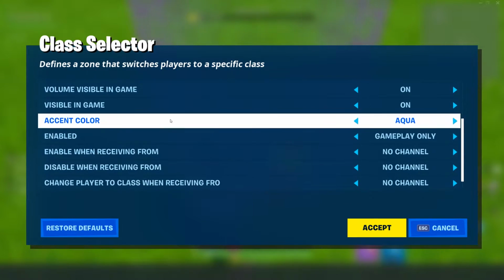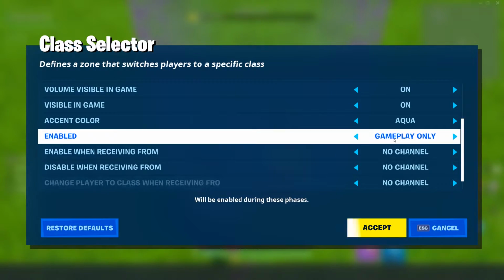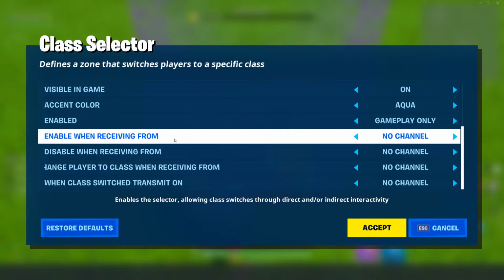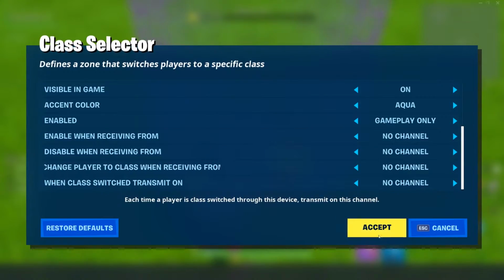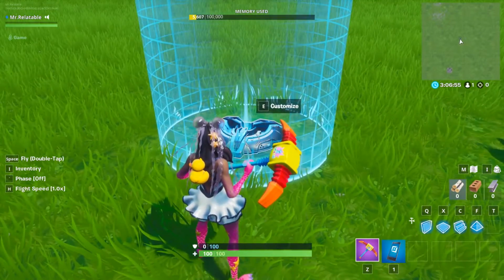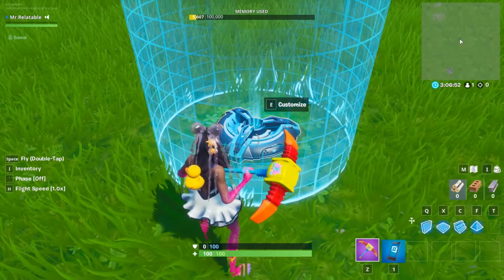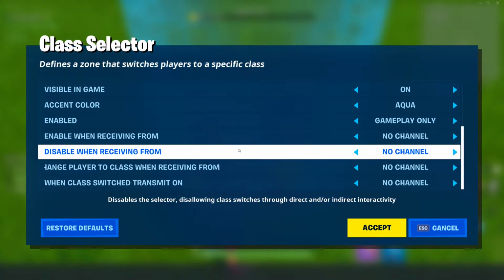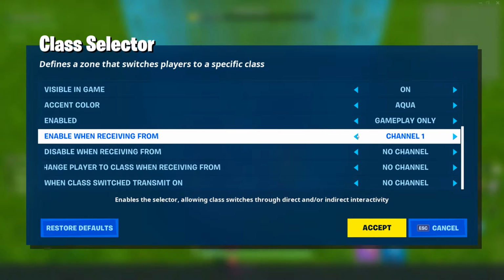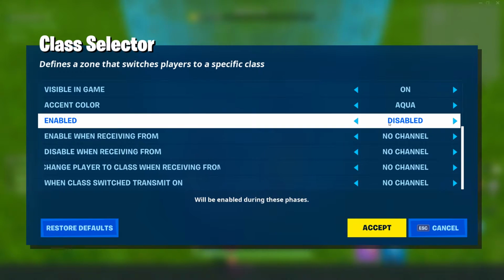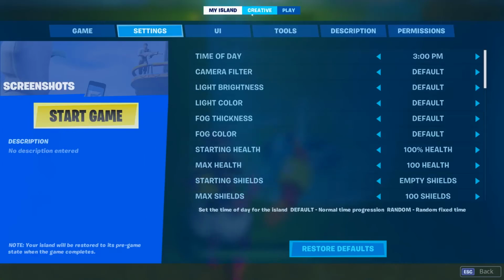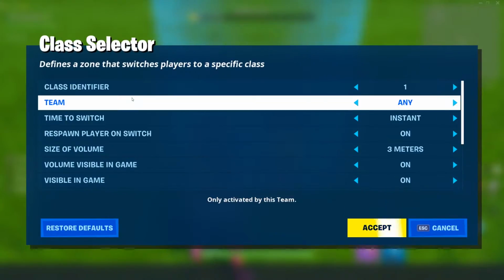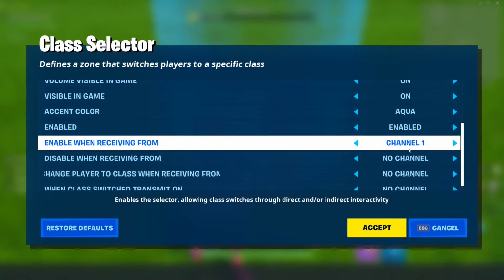Enabled, if you just want it to be enabled during gameplay, or disabled, or anything like that. Enable when receiving from channel 1, channel 2. This is all just channel stuff that we haven't really gone over in our Creative Basics series just yet, but we will be going over that very shortly. All you need to know is if you want this to be off at the start of the game and then turn on when a player hits a button, for example, you can do that. Let's just put it back to enabled and then turn that off.